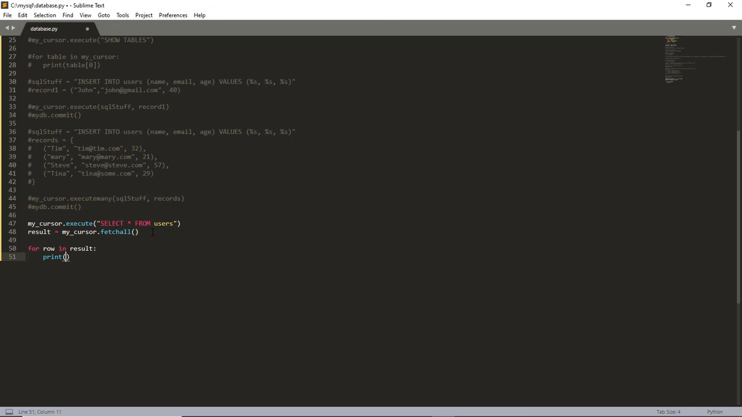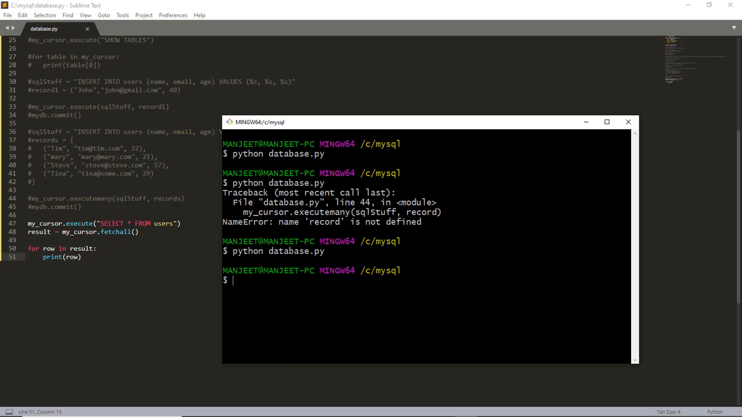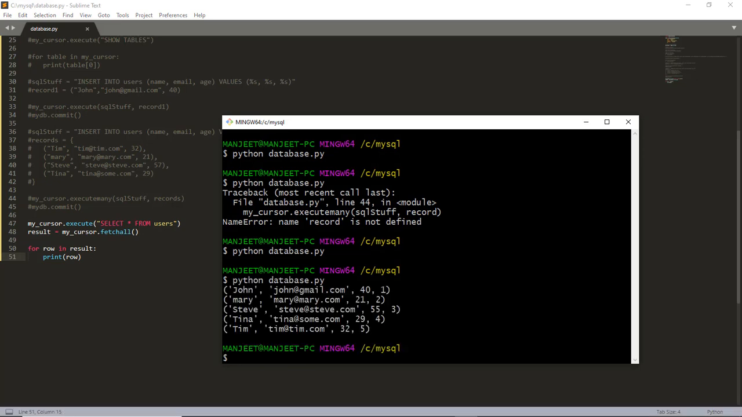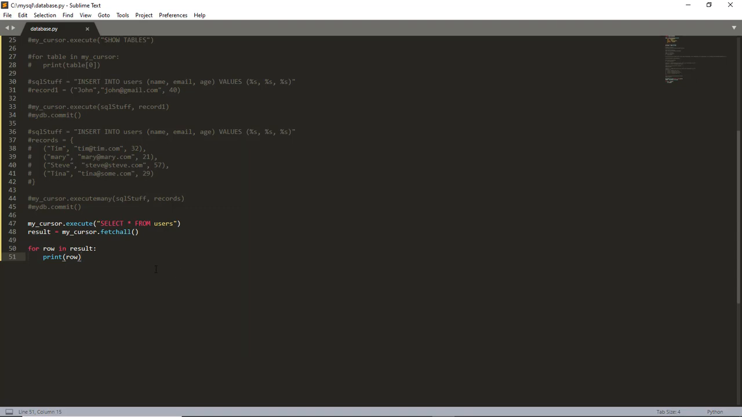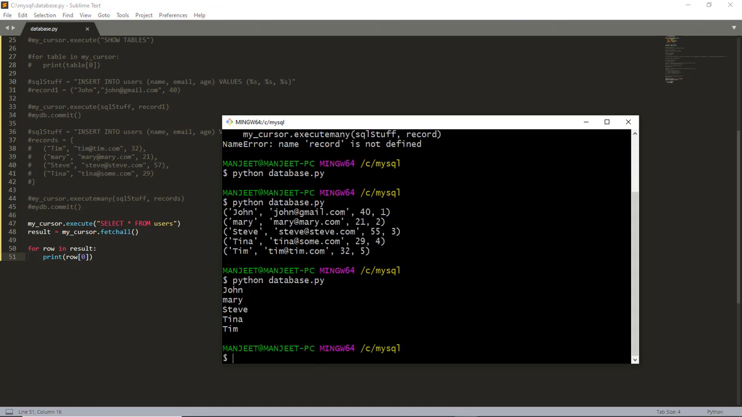Now this won't look pretty, and we'll make it look pretty in just a minute, but let's just run this to make sure it worked correctly. Let's run python database.py, and boom, we get a tuple with all of our different things: John, at codemy.com, 40, and 1. That's cool. We can do the same trick we did before and call the 0th item. We just add that on there like we've done before, and we get John, Tim, Mary, and Steve.